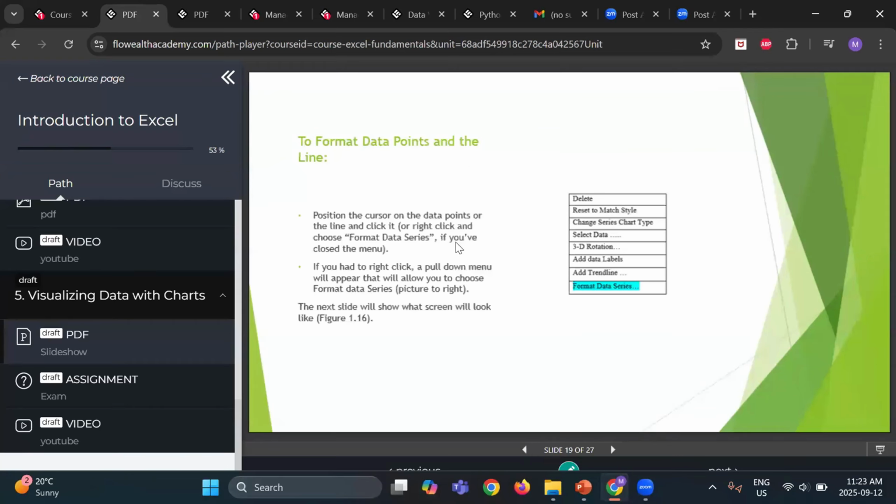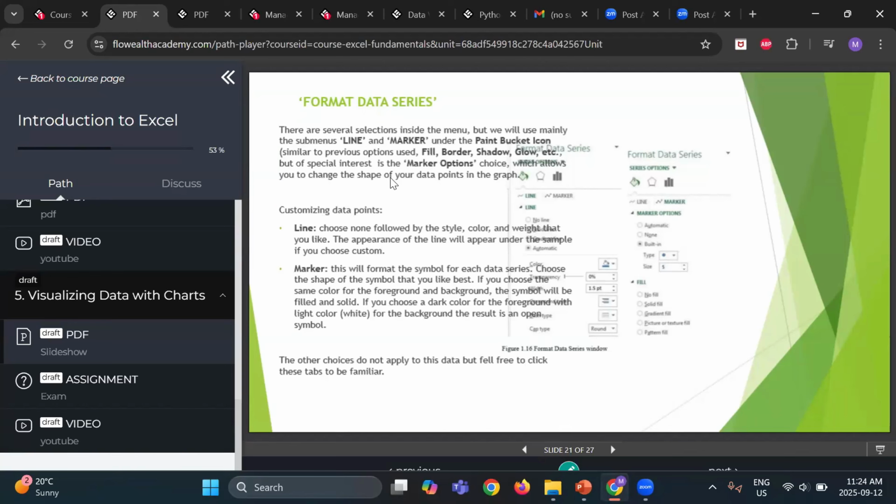So here, as you can see, we have the format. The left-hand side shows the options for formatting the line. But this is all subjective, whether you want your line to be thicker, thinner, with more borders. This is all up to you, however you want your graph to come out. There are several selections for the line, but you can use Line and Marker under the paint bucket, and then fill, border, with a shadow, glow, etc. Of special interest is the marker option, where you can choose whatever color, thickness, and border you want.